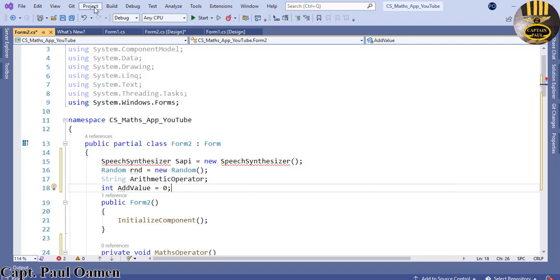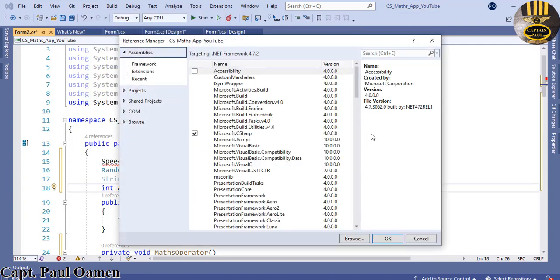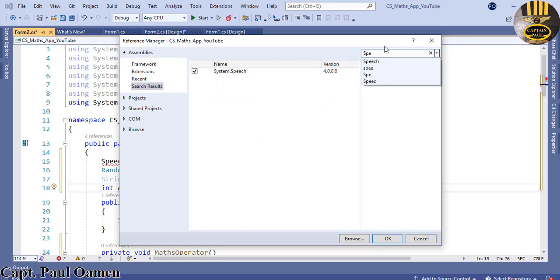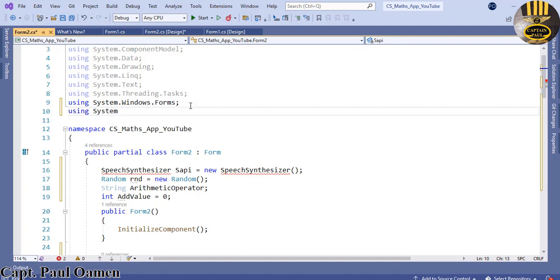To take care of that, come right here, you see here, project, add reference, and in here type in speech. Click on that and click on OK. Now we have speech synthesizer in there. Then we need to call the library itself. Paste dot speech dot synthesizer. That's it. The error is gone.